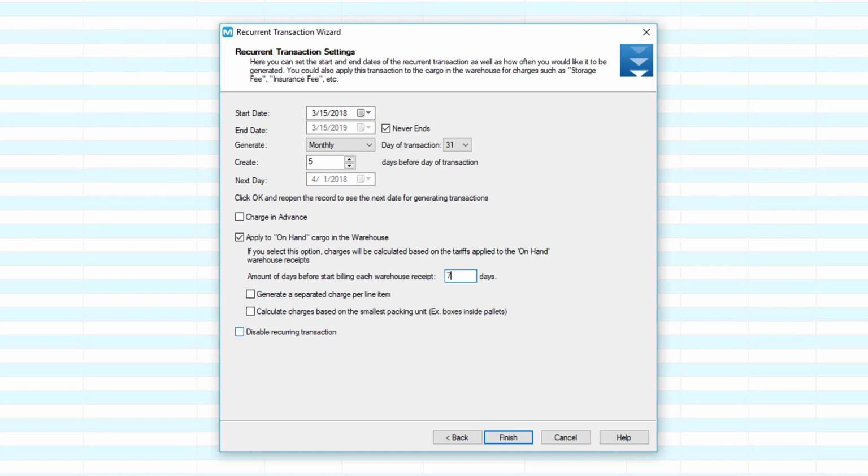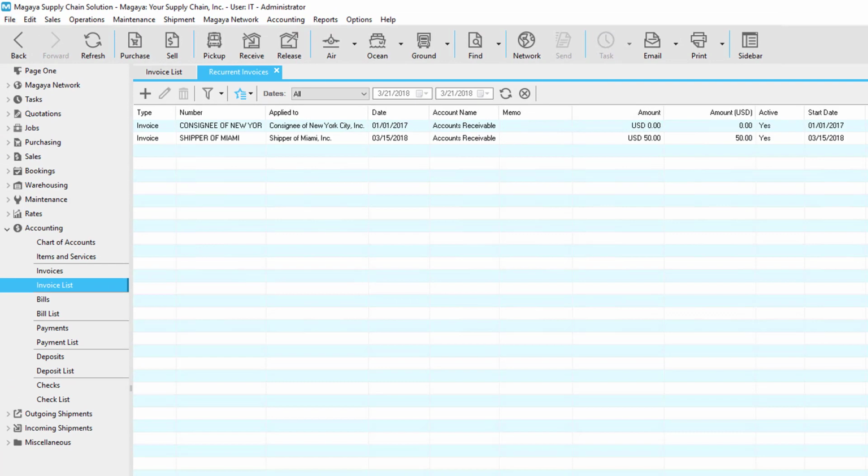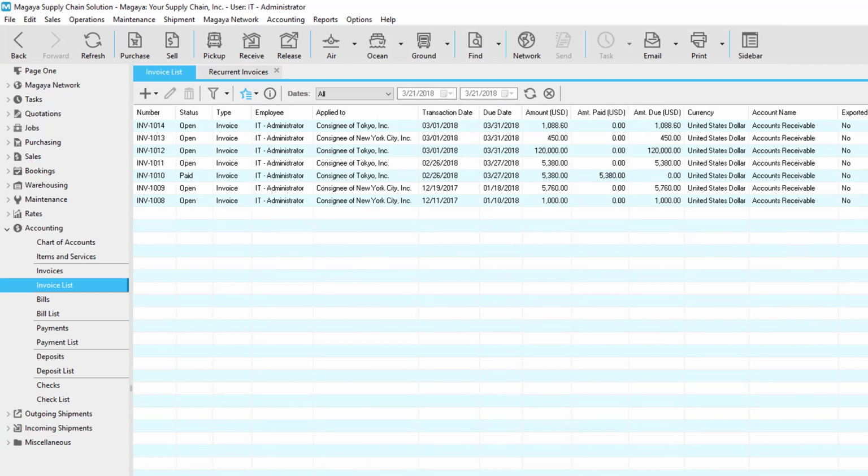You can also disable the recurring transaction by clicking in the Disable box. Click the Finish button. The recurring invoice template is now added to the list of recurrent invoices. On the first day of the month, or preset day, a new invoice will be created for that customer. The invoice appears in the Invoices list.